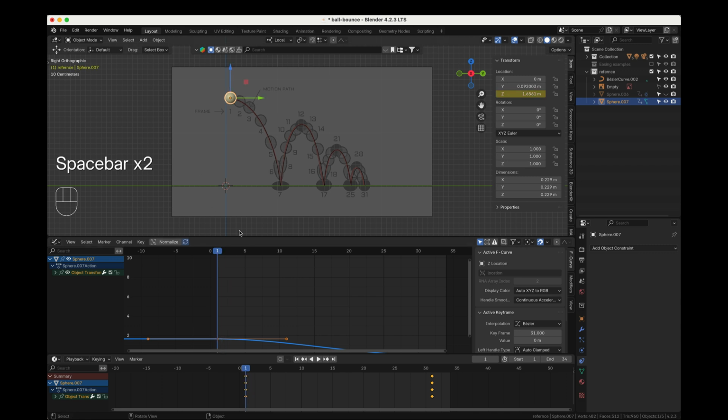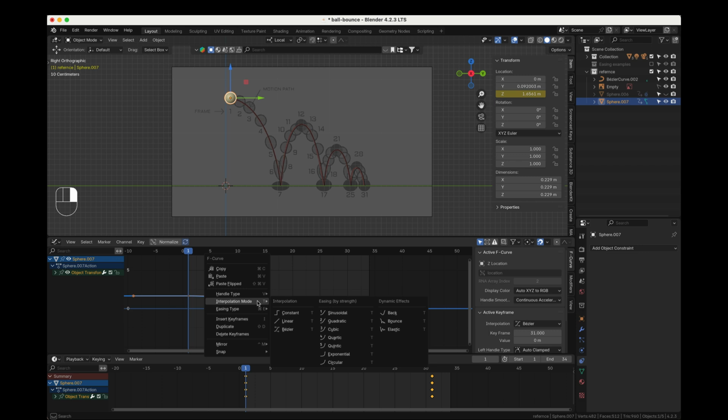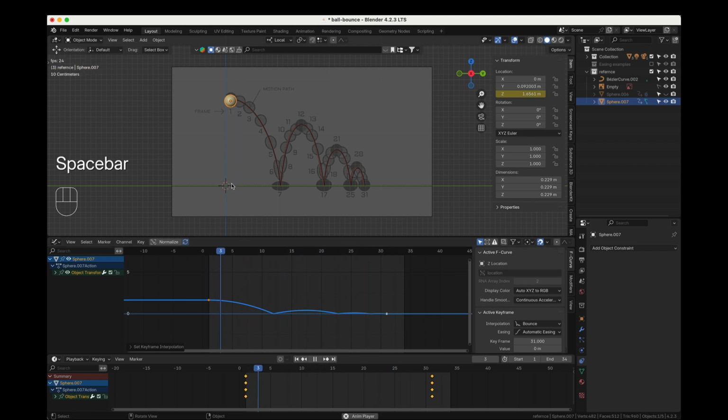What we can do is, in the graph editor, right-click, go to interpolation mode, and choose bounce. Someone has nicely gone in and drawn bounce curves for us. It'll apply to any keyframe set. So if you have 2 keyframes, you can apply this interpolation mode between those keyframes. So now we have a ball bounce with just 2 keyframes.